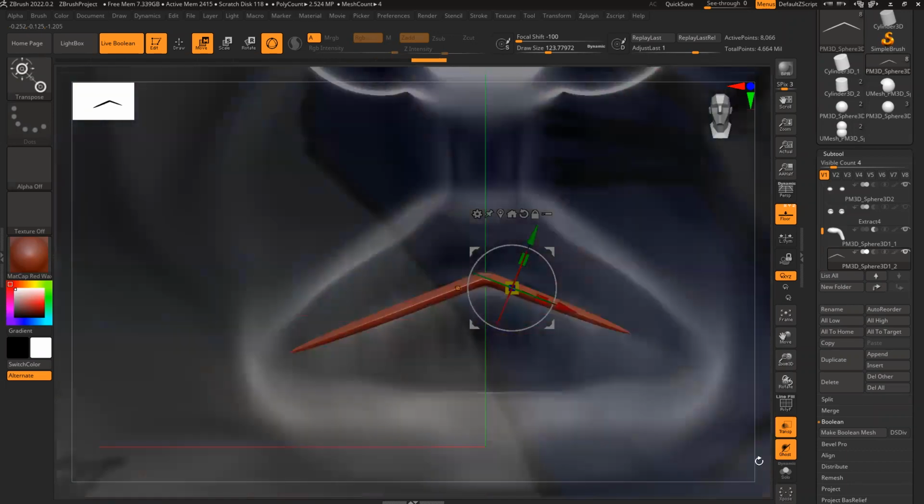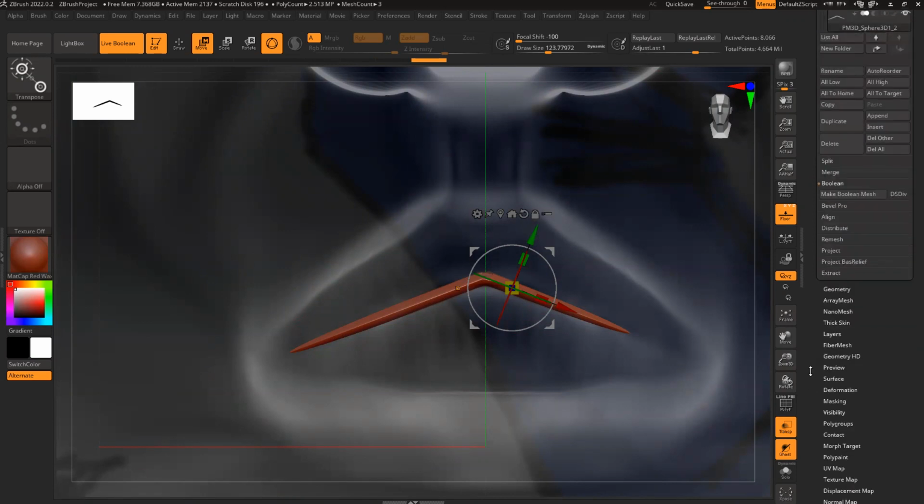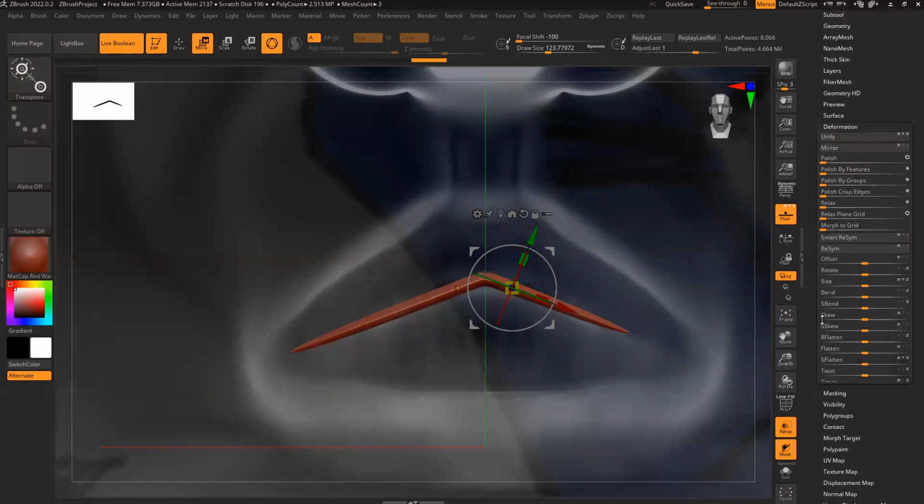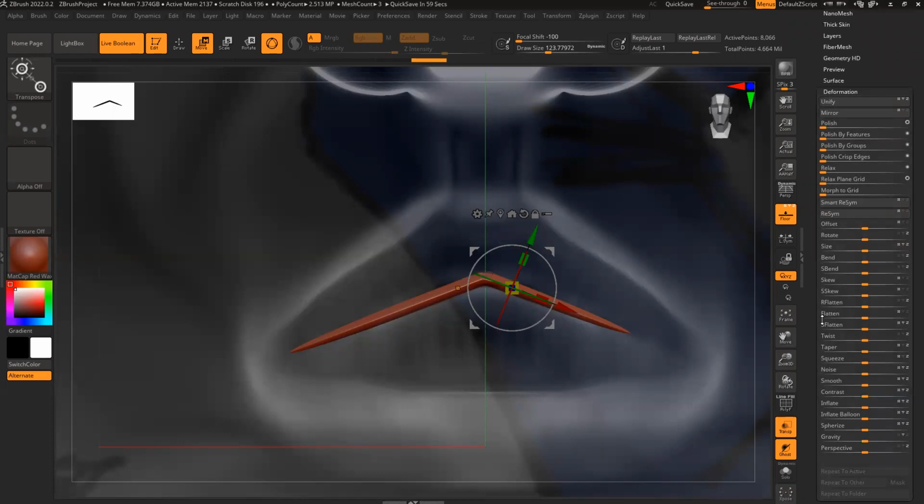I don't like that. So you guys remember how I can make something symmetrical that's not symmetrical initially? What did I do for you guys? What you got? Say that one more time. Mirror model. Let's look at that. I want to go to deformation and mirror right here.